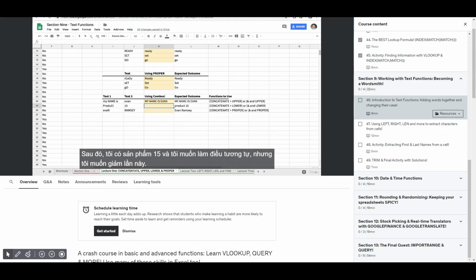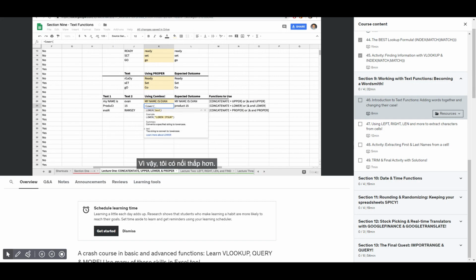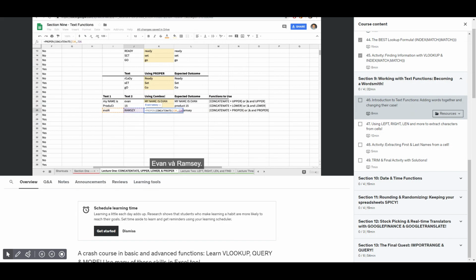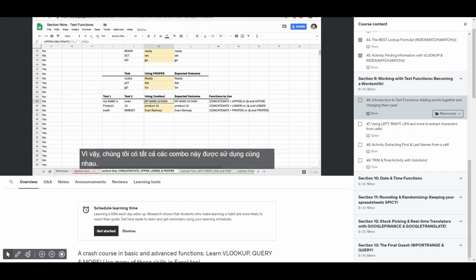Excellent. Then I have product 15 and I want to do the same thing, but I want to use lower this time. So I have lower, concatenate, product and 15. I need a space again. Glad I double checked. And I get product 15. And lastly, I want to put these 2 cells together and make them proper. So I type in proper, concatenate, Evan and Ramsey. And again, I need a space. So we have these combos all used together.